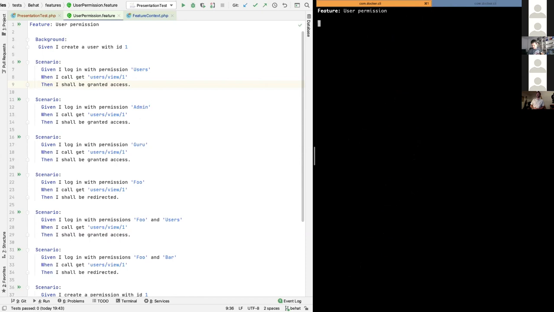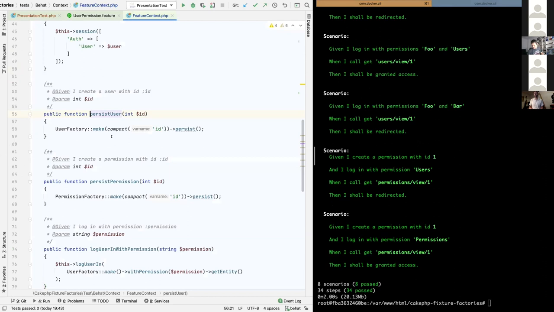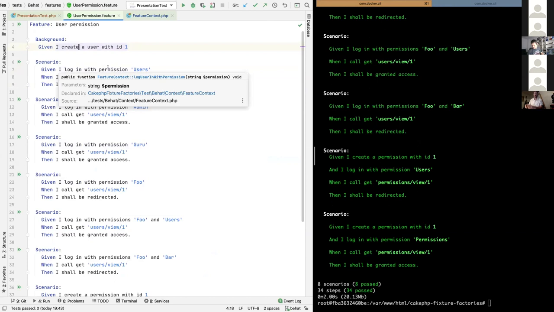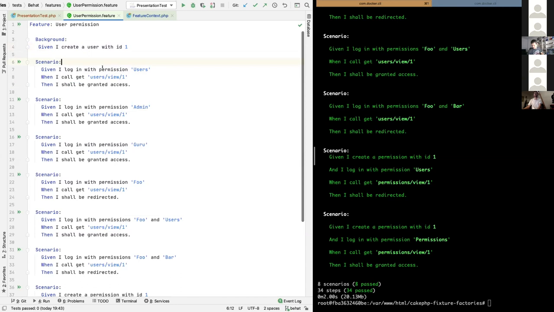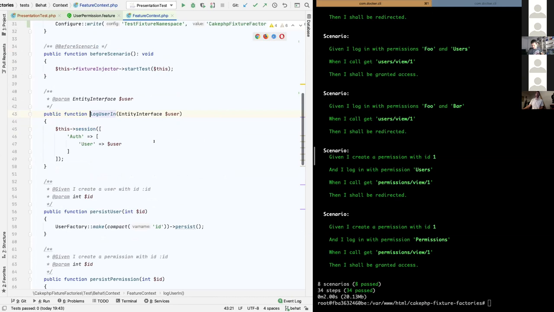I'm running the test, not much to see there. But let's start with, I create a user with ID 1. It's very simple. Create a user with the ID here. You could give other parameters, of course, but the fact that you have the factory, you write your test very quickly. I log in with the permission users, so I'm going to create a user with a permission given in a string, and log it in. Login is something I wrote, but many people, as was often a topic of conversation on Slack, simply write the user in your session.